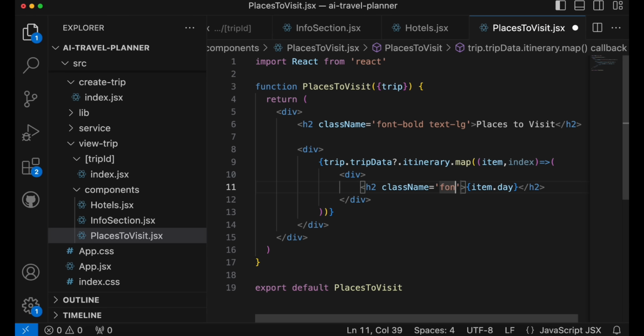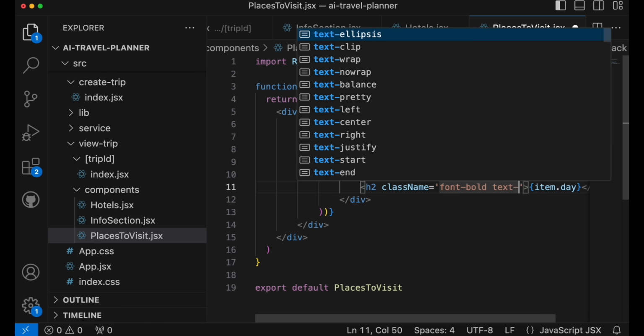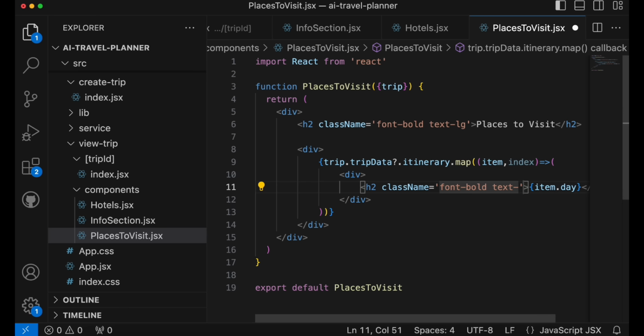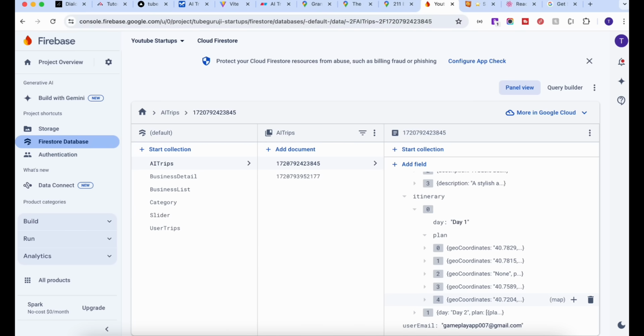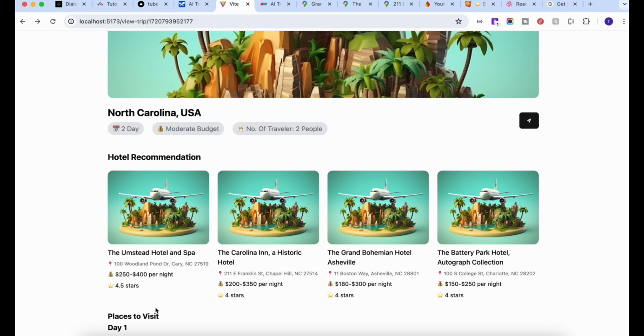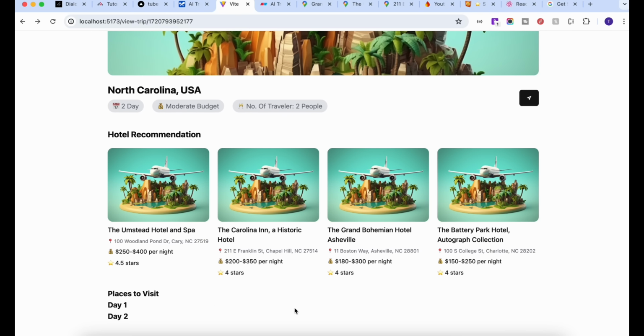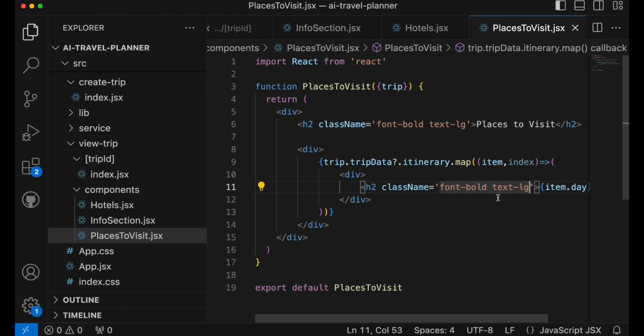Here I will add a class name. We'll make it font bold, text large, and we'll see how it looks. So if you go back to our application, you will see day one and day two. Cool, right? Here I will just make it medium.